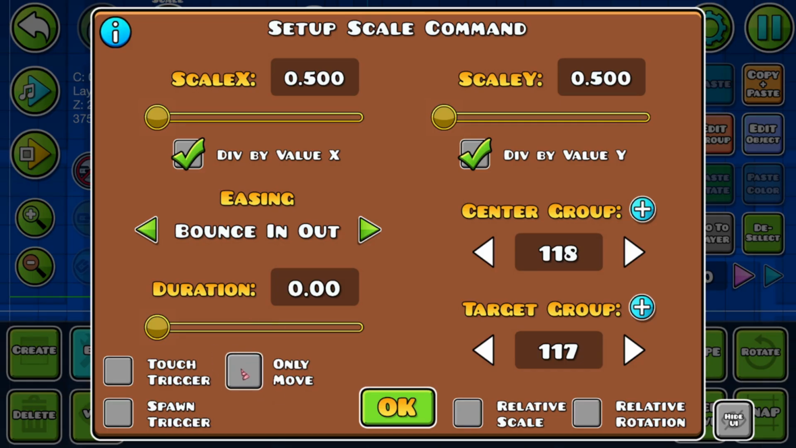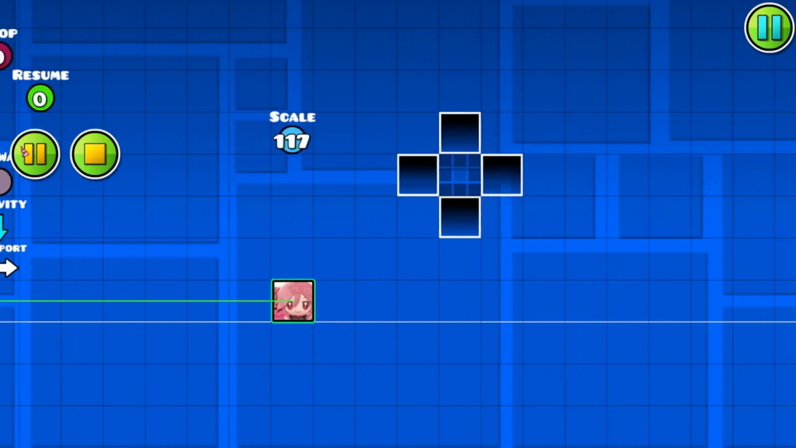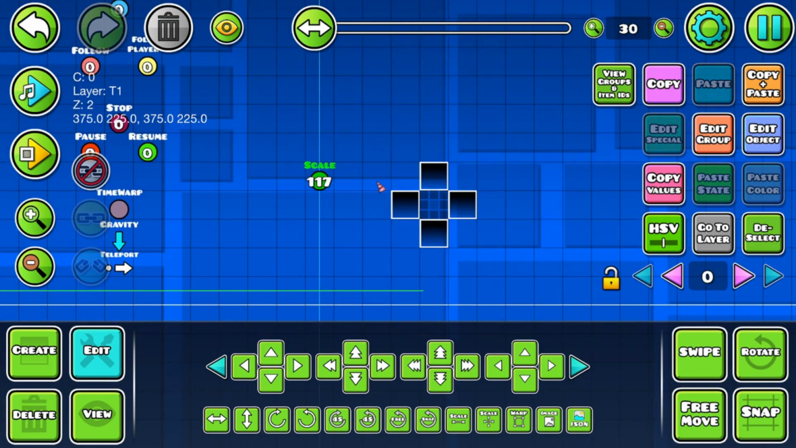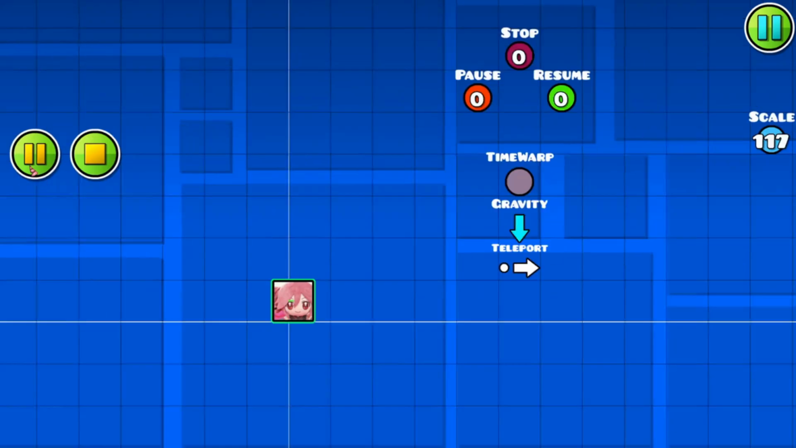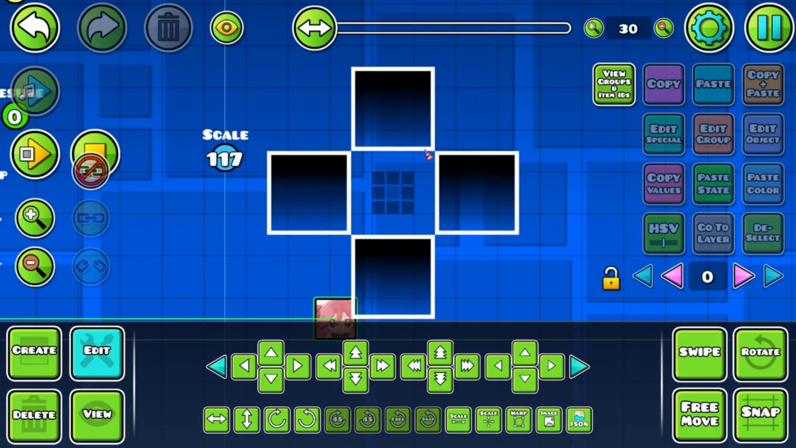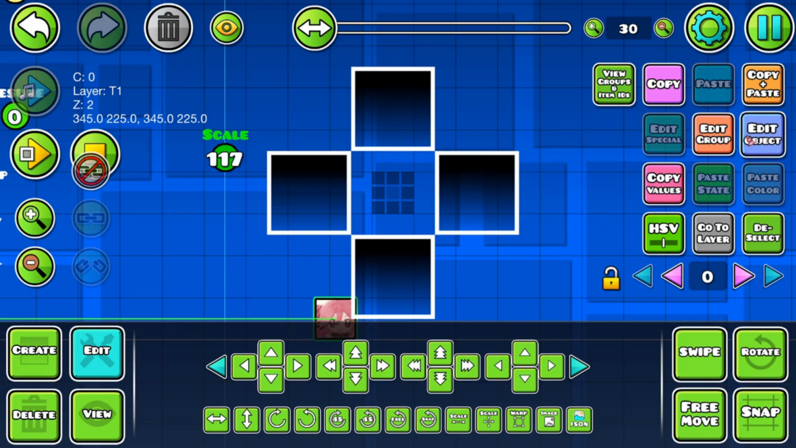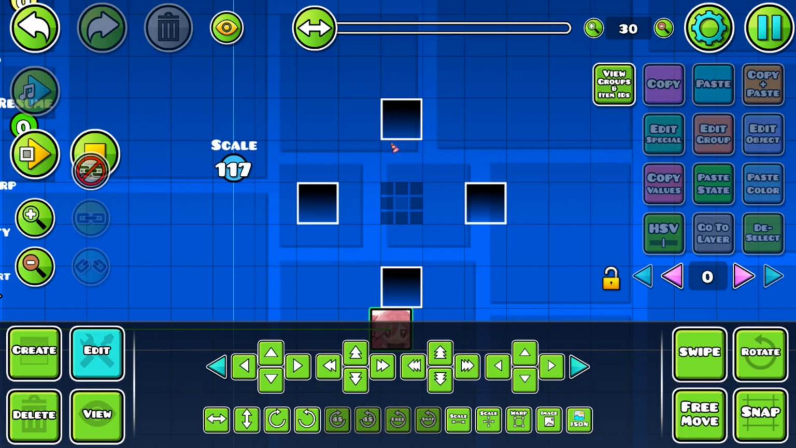You can click this, only move. It does what it says in the name. It doesn't increase their size, but it moves them. It does move them. It's a little hard to explain. So you can see how they move when you scale them up. Their centers move. What only move does, it makes them so they don't get bigger, but they move to where they should be if you scale them up to 2.